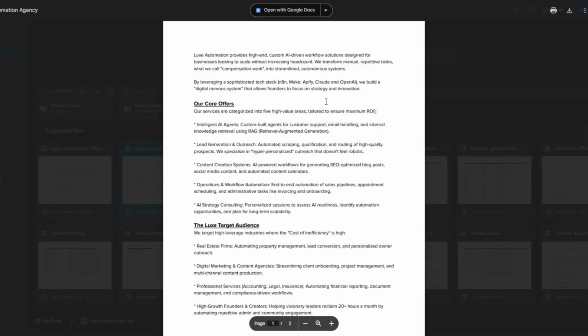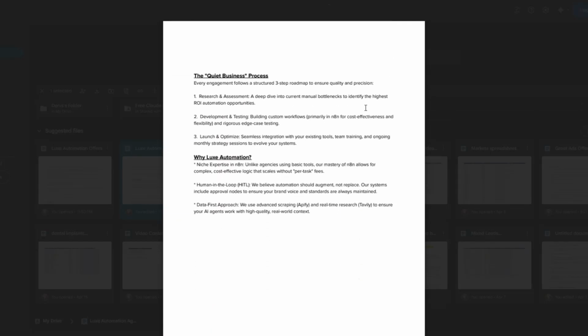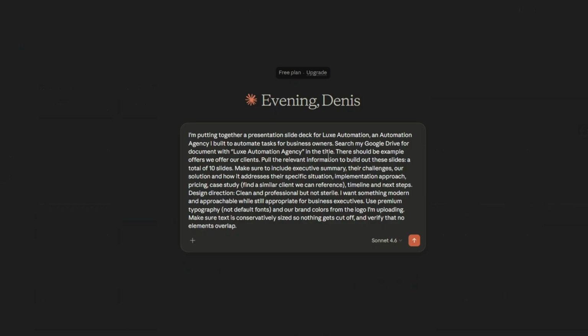So this is a document right here with our core offers, target audience, business process, and why business owners should choose us. So we are telling it to retrieve these documents, which has example offers that we offer our clients, then pull relevant information to build out these slides. We would like a total of 10 slides. Make sure to include executive summary, their challenges, our solutions, how it addresses their specific situations, implementation approach, pricing, case study, timeline, and next steps.